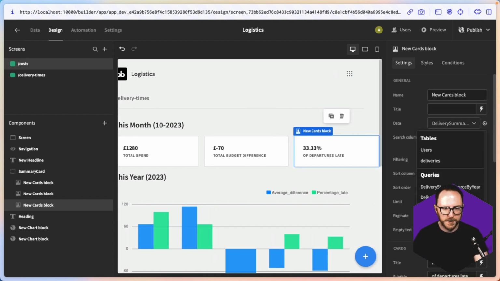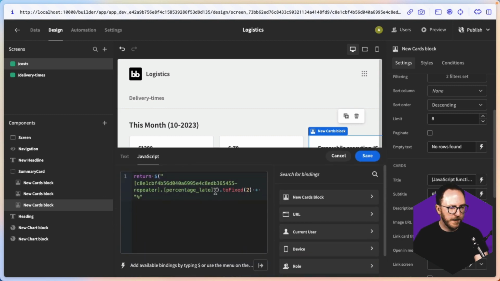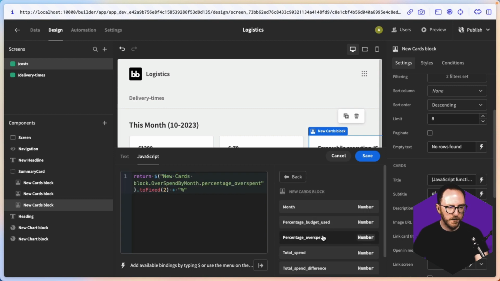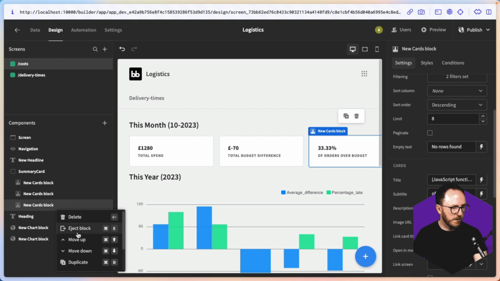Third one, change the query. This is going to be our percentage of orders that were over budget. Do new card block, percentage overspend, and save. That's of orders over budget. I've got one more, so I'll just duplicate this card block.